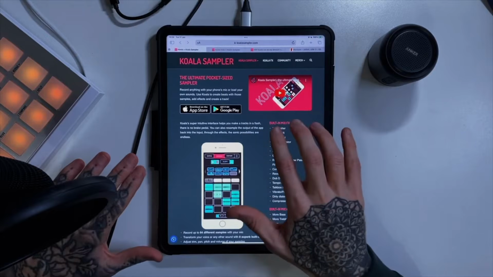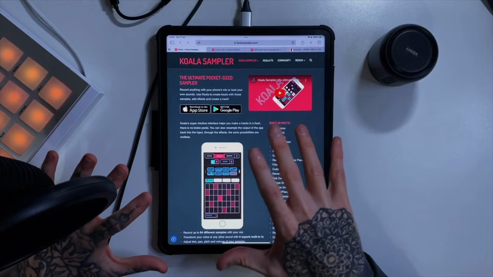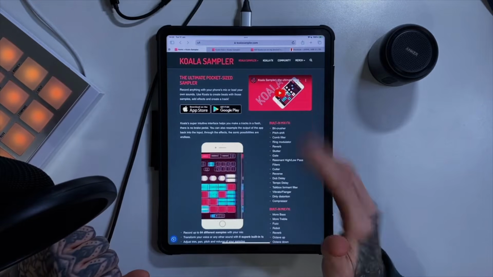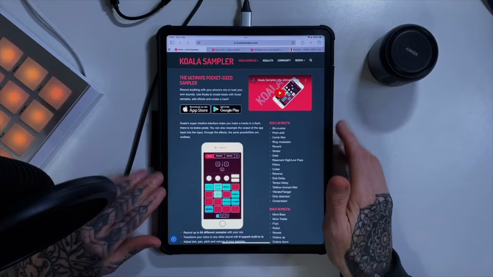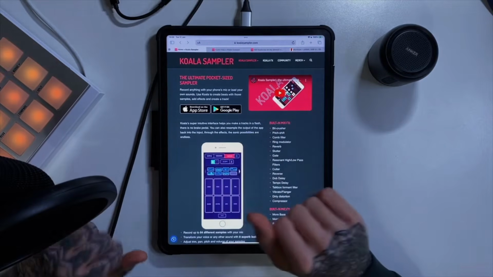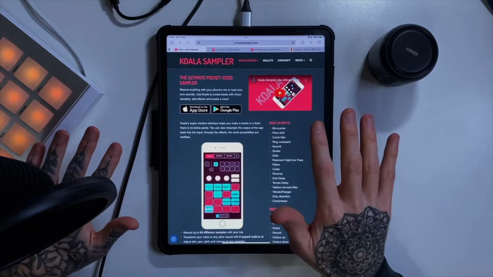So Koala Sampler essentially is a little MPC style sampler that you can fit in your pocket. Now, a couple of things to talk about. One, I've got a fancy iPad here, nice big screen. Yep, that makes life easy and it's really good fun. However, it's completely not necessary.